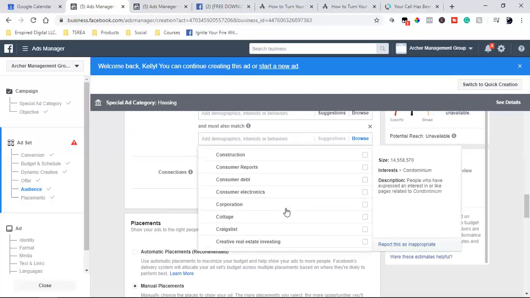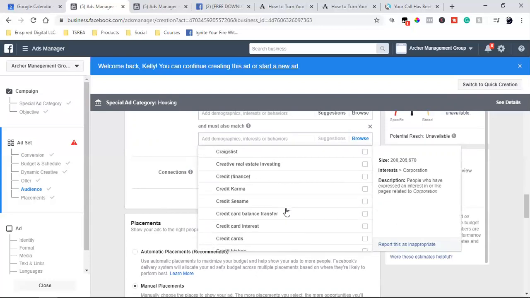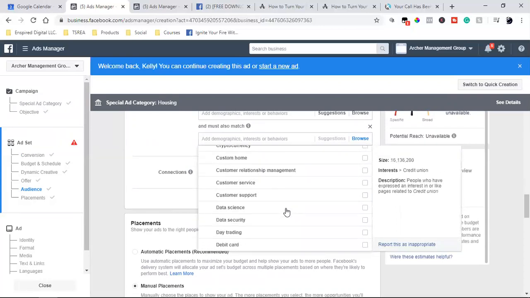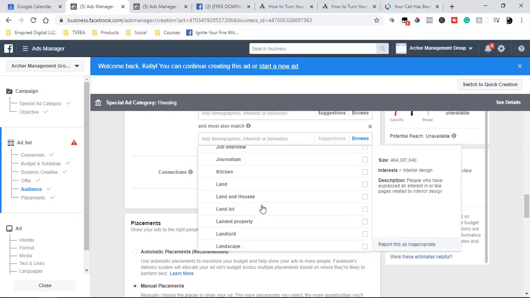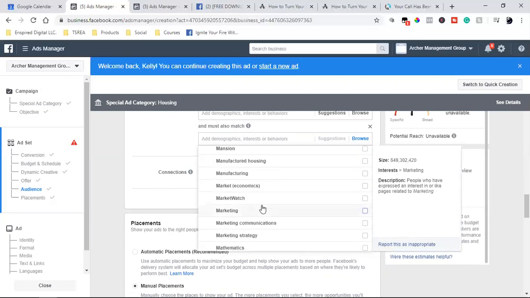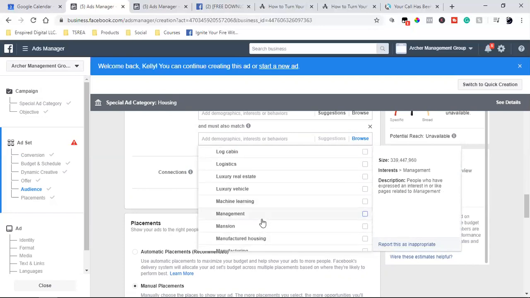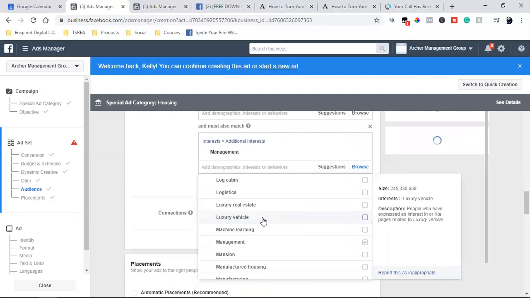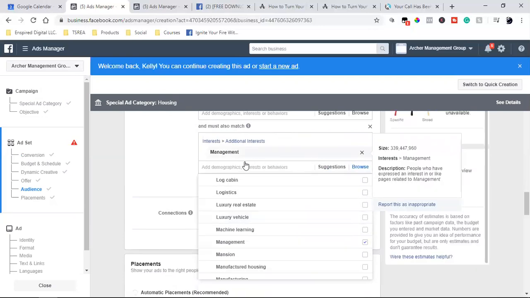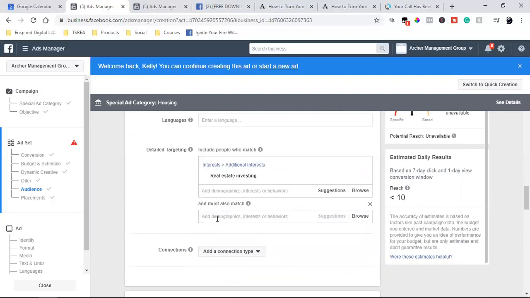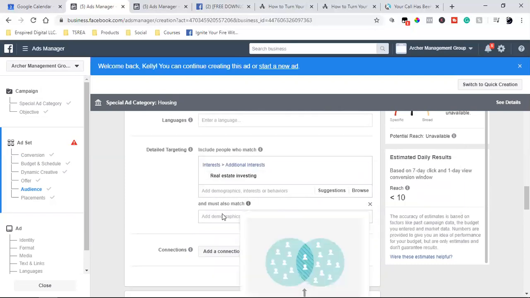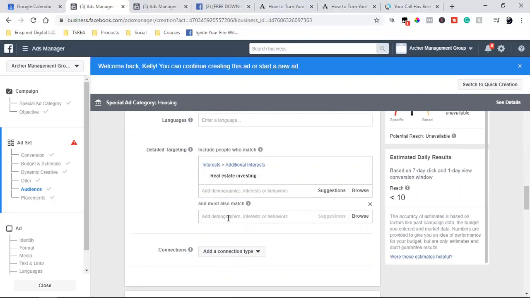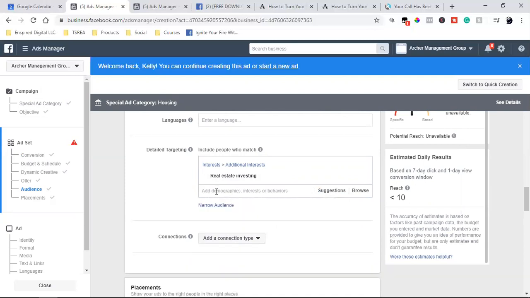REOs, short sales. There's so much stuff in here. Let's see, management. What's under management? Actually, no, that's not it. So if I typed in real estate investing, I can either have it also match this other one, or I could just bulk them all under one. So there's just a couple ways to do it. Not one way is better than the other.